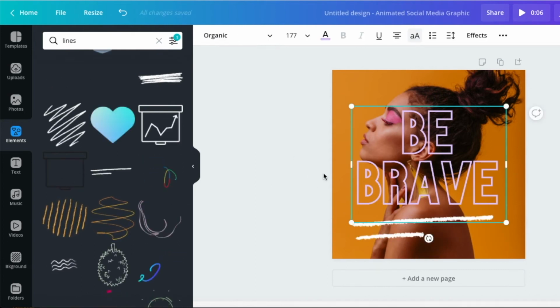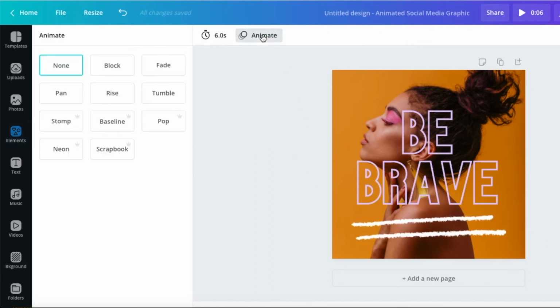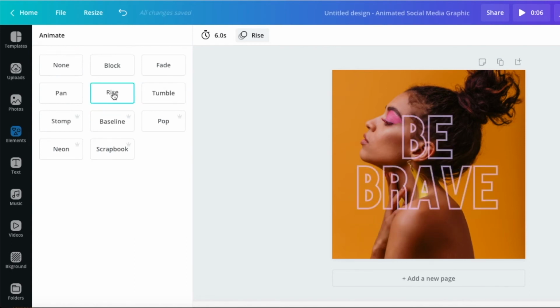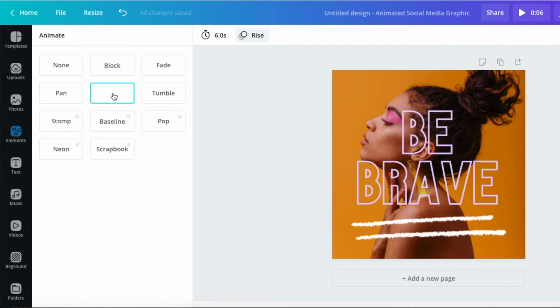And then another thing that I really like to do to add visual interest to the text is go up to the Animate button. And from here, I can pick different ways that both the text graphic as well as the line graphic actually comes into the piece.